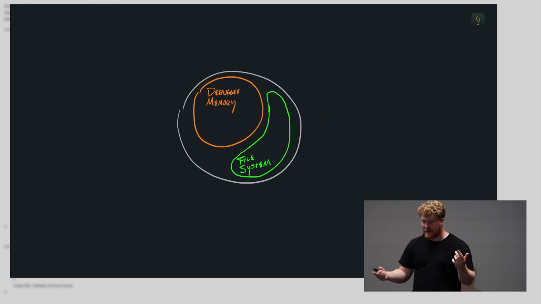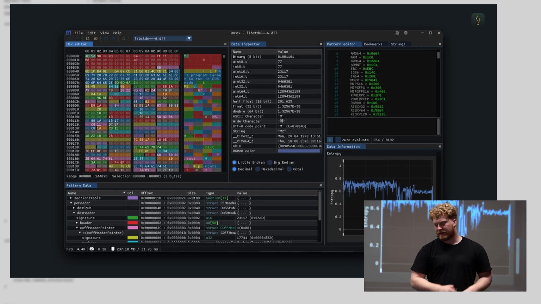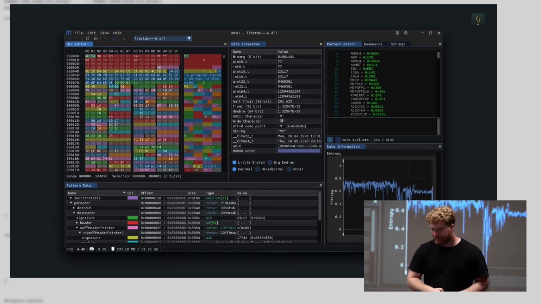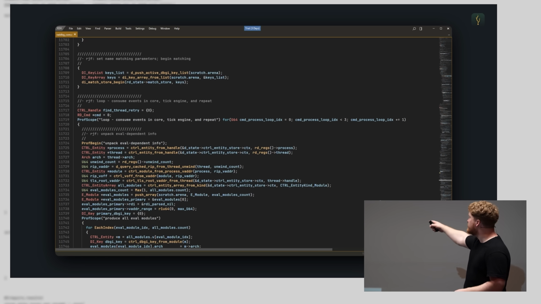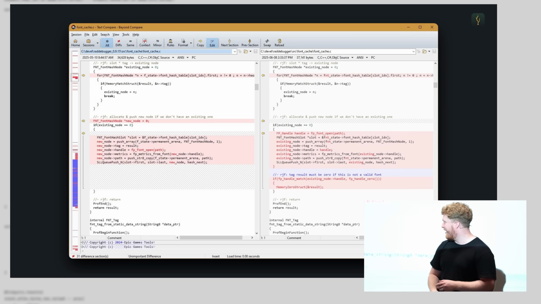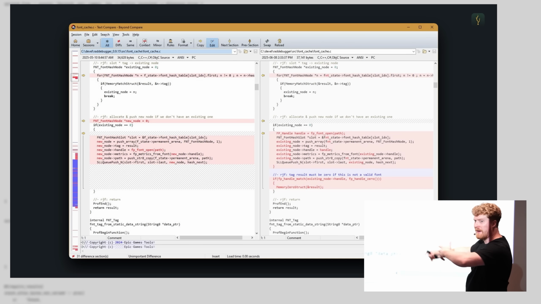And it turns out people have built an enormous number of tools to work on data from a file system, like ImHex, which looks maybe a little familiar. 10x views and edits source code, obviously. Beyond Compare takes two textual buffers, compares them, and shows me how they're different.